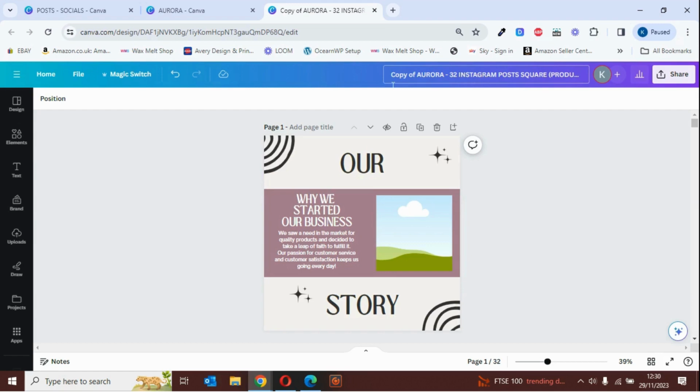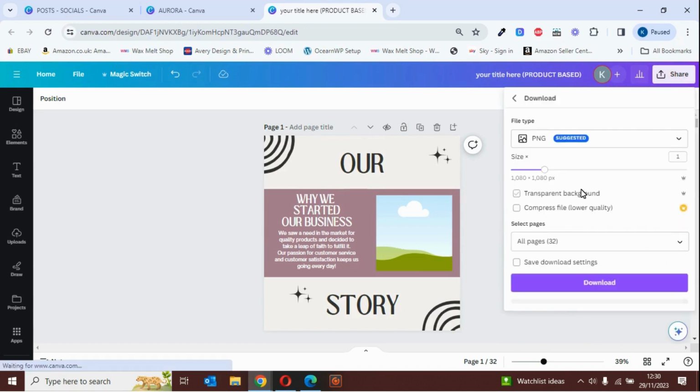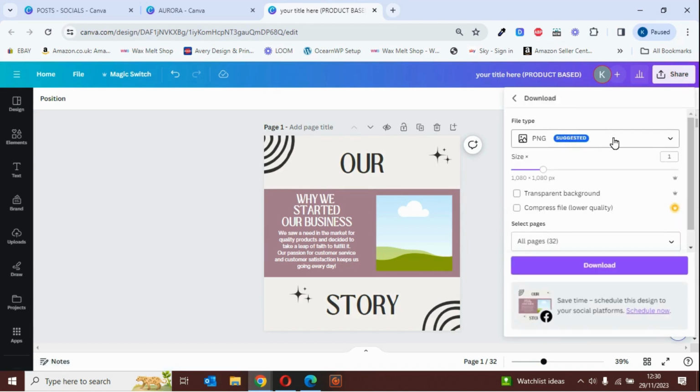Up here we've got this as a copy of Aurora 32 Instagram post, but if you highlight that before you do any saving, you can literally delete it, and we've got that as product base, but it's your title here. You just type in what you want and then that's what it'll be saved as. All you need to do after that is go to share and go to download, and you can download them as PNG.